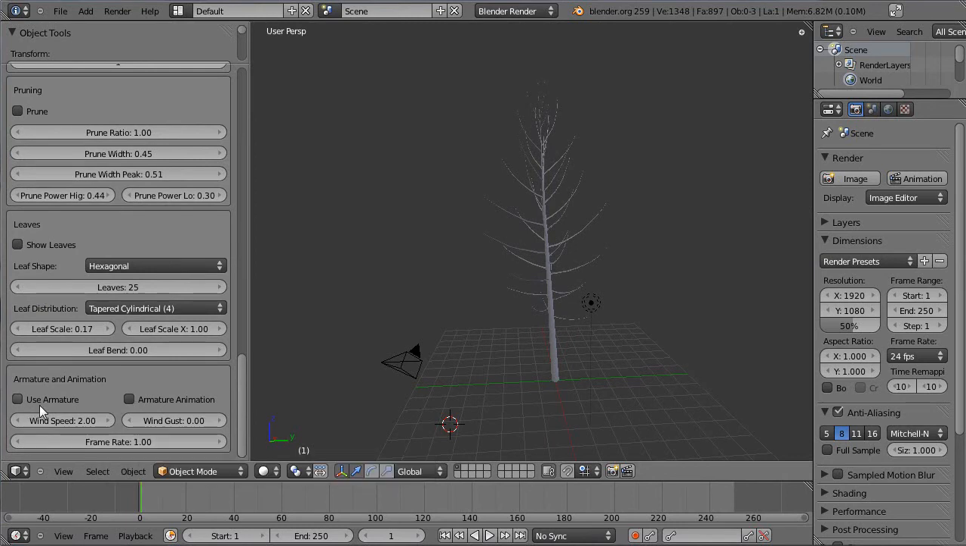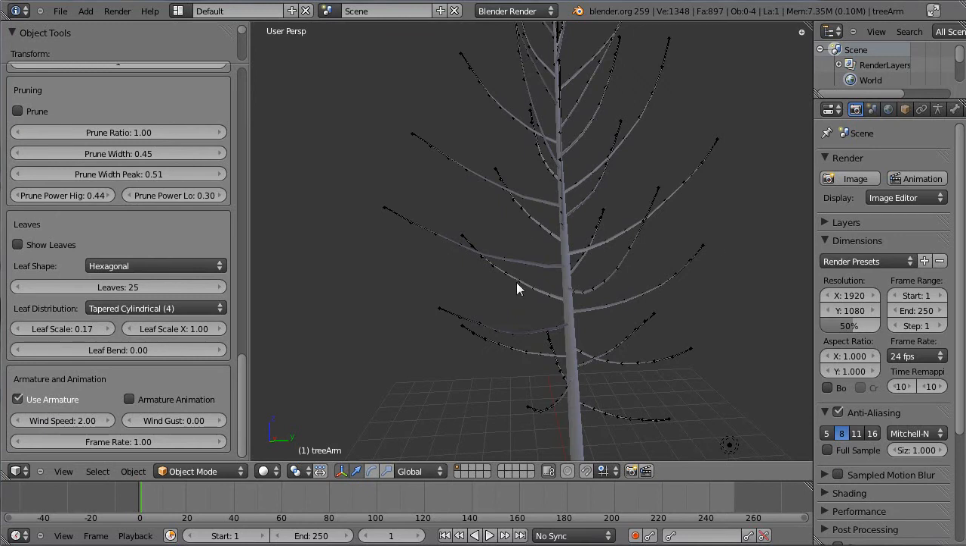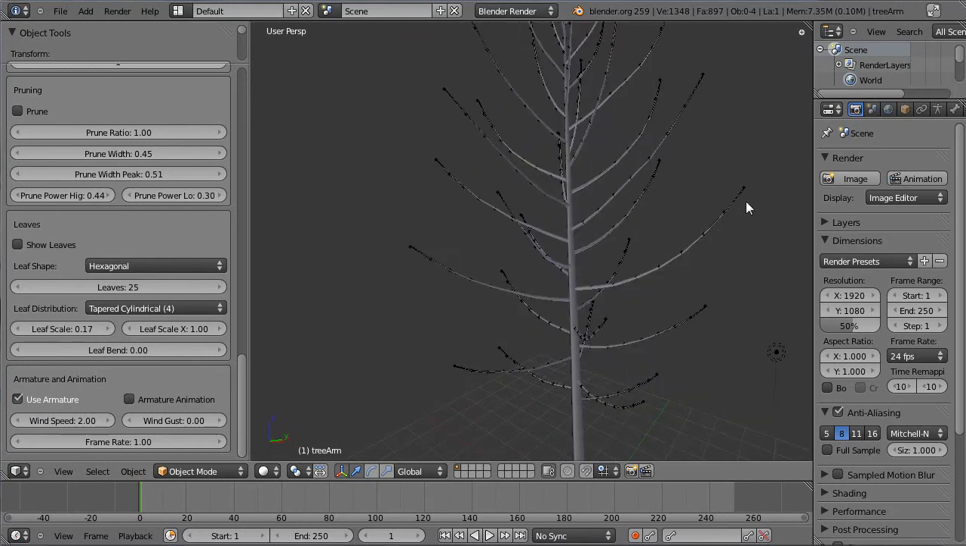So if you turn on use armature, you've got this armature that creates bones along each segment of each branch, and you can animate those independently if you want. So you've got a little birdie sitting on the end of a branch and you need it to wiggle as the bird jumps off, then you can do that.